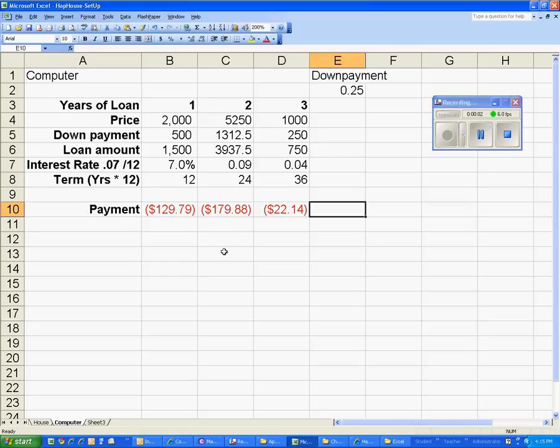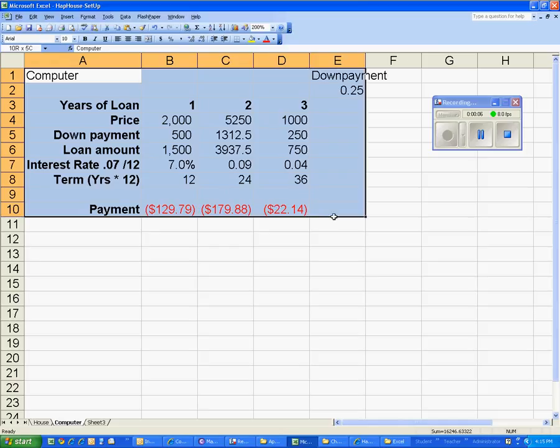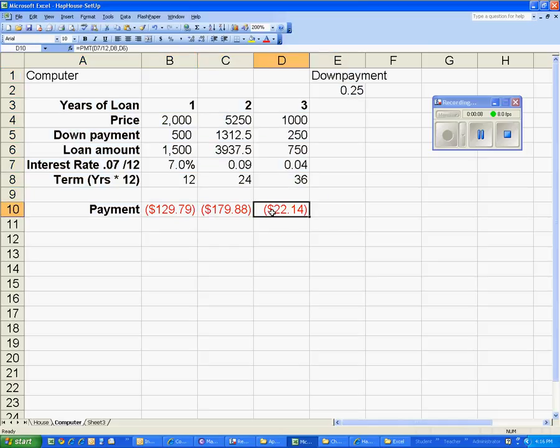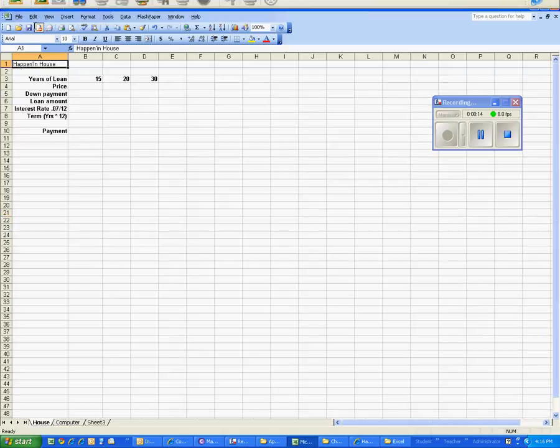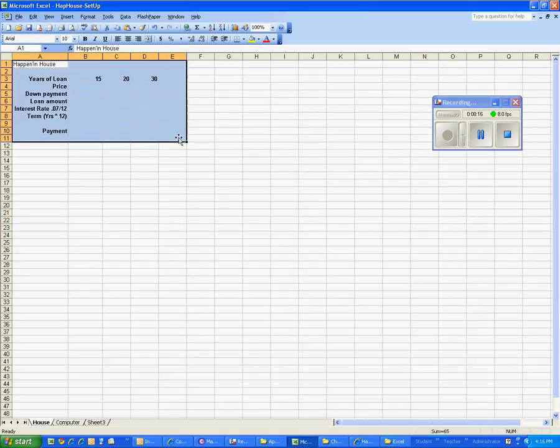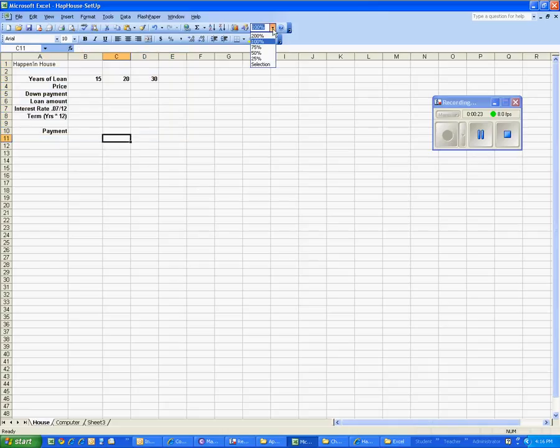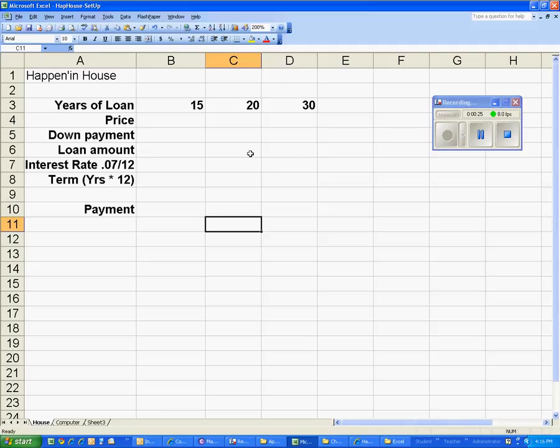All right, this is the Happening House Project Part 2. We just got done figuring out what our payments would be if we bought a computer. Now we're going to come down to the tab at the bottom of the screen, click on House, and we're going to analyze doing the same thing, what our house payment would be, depending on what size our dream home is. So I'm going to go ahead and zoom in again so you guys can see a little closer. And we're going to figure out this same information just like we just did.